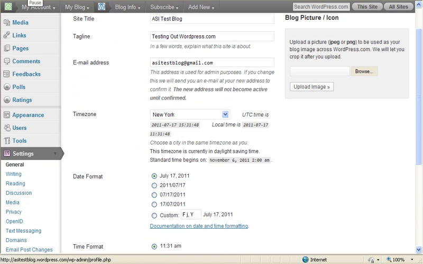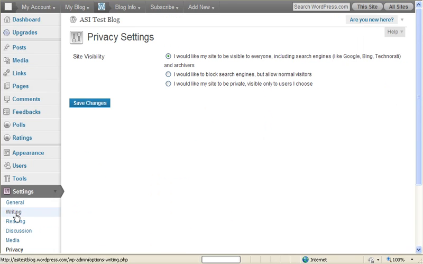One of the settings that I do find is important to check is the privacy setting. In this case, you want to make sure, if you are using this blog to promote your business, that the site is visible to everyone, including search engines. Make sure that that first radio button is checked and save those changes.